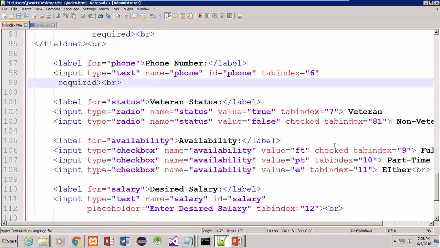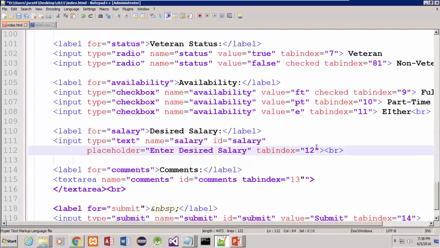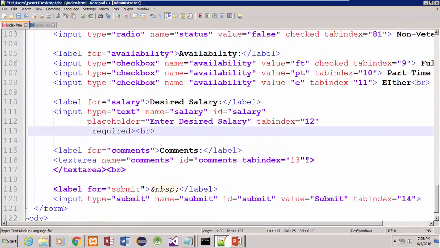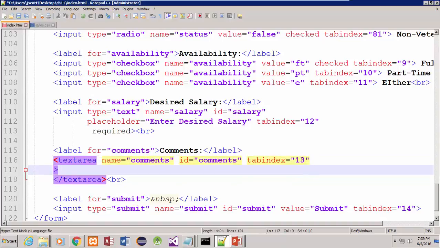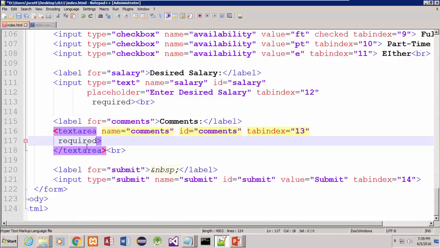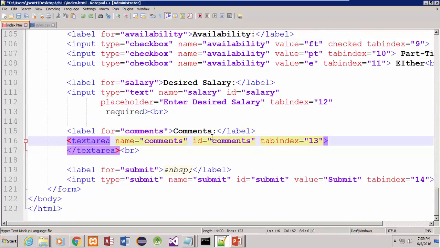I'm not going to say that for the availability or the other stuff there. I don't think that really makes a lot of sense. ID equals comments. Oh, tab index. Required. Typically a comments field is really not required, so I won't put that in there either.